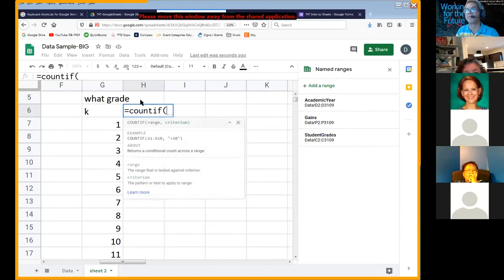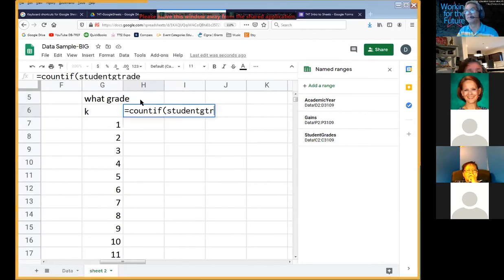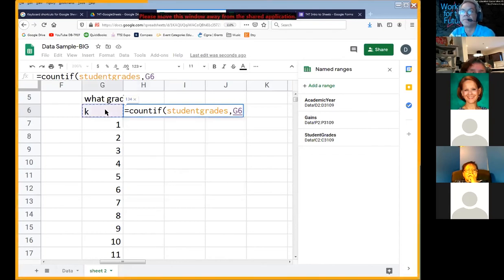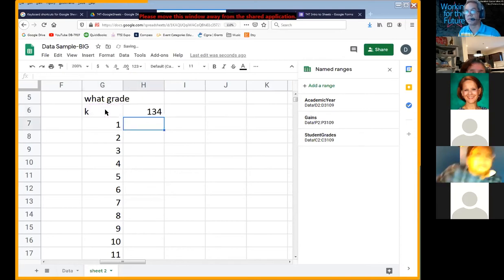So COUNTIF. What's the range? Student grades. What's the criterion? Just look for what's next to it. I don't have to put in the actual grade. I just have to say whatever's next to it over there, that's what we're looking for. So I'm just going to click on it. So range, criteria, that's what we're looking for. In parentheses, all right, I have 134 kindergartners.